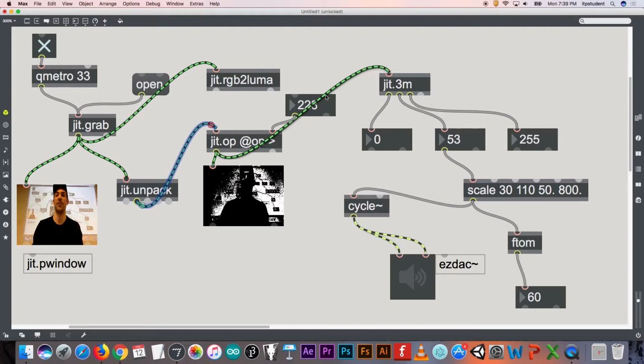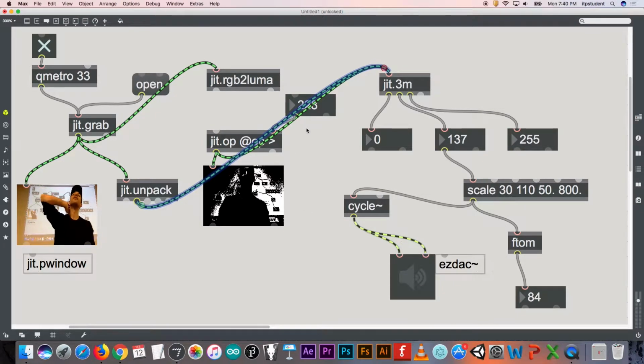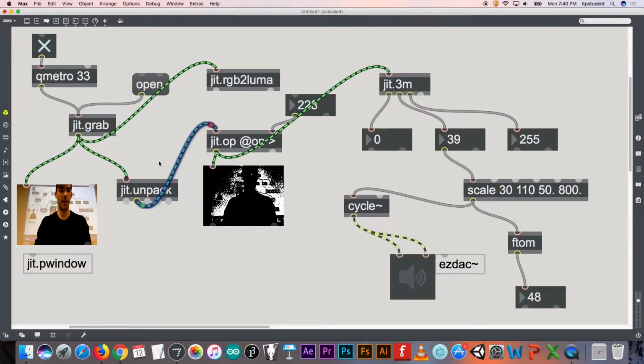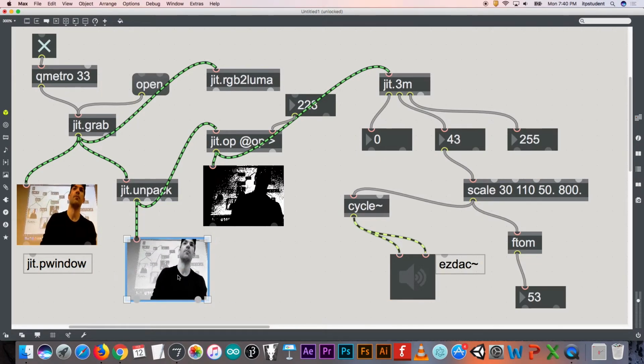Any other questions about this quick detour through image sonification? What happens if you don't put a filter on that unpack object? If I unplug that, just right into the jit.3m? Yeah, just put that into the window that you have. Into the what? Into the window that you're reading. Oh, I see what you're saying. It's just a grayscale. Okay.